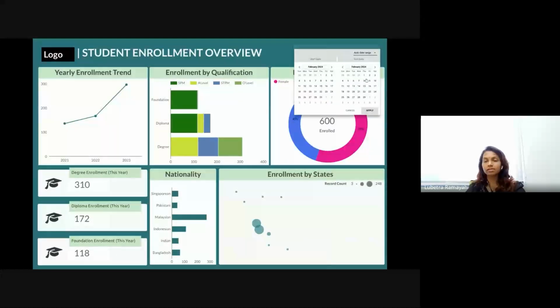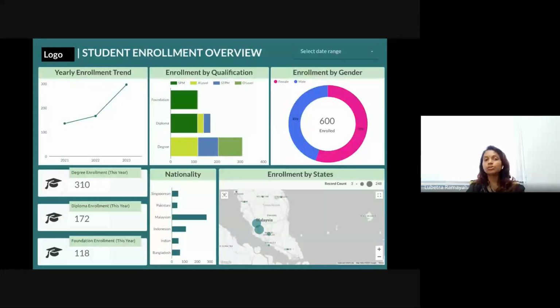And we have this filter. In this dashboard I just use a date filter only. But you can also add more filters. Maybe I can show you later on what sort of filters you can add and how you can add filters and all.